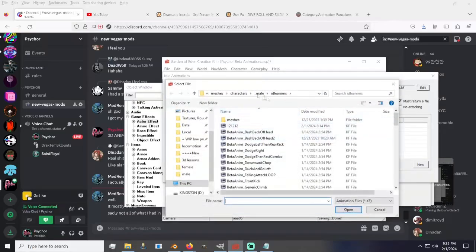You can make this directory anywhere you want, but it would probably be best if you put it under meshes, characters, umail, and idle anims, because that's where the other idle animations are going to be. This is also where the stagger animations are. So yeah, just keep that in mind. You probably want to put it into idle animations.